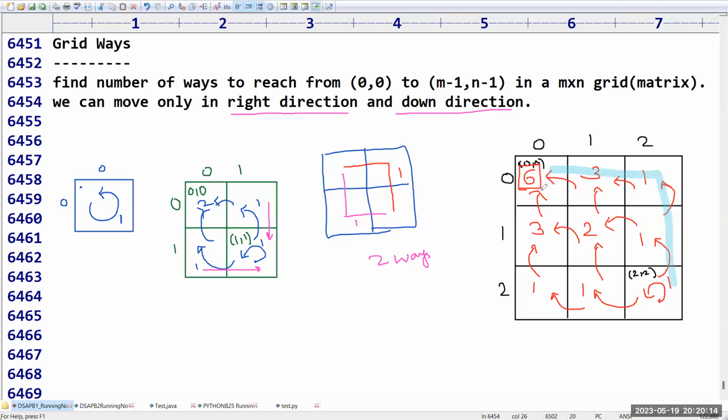This is one way. This is the second way. This is nothing but the third way. This is the fourth way. This is the fifth way. This is the sixth way. So 1, 2, 3, 4, 5, 6 ways are there to reach from source to destination. This one you have to calculate by using recursion, sir. Okay, this one we have to calculate by using recursion.